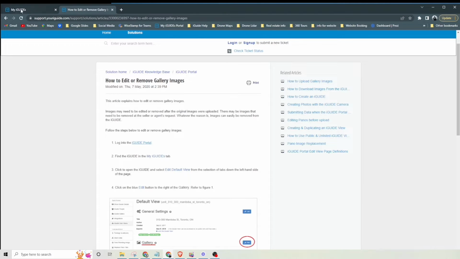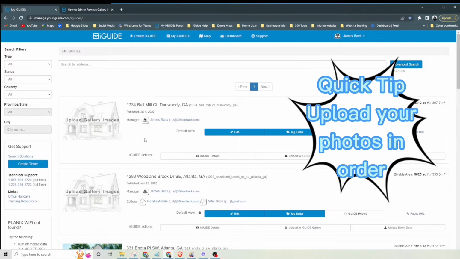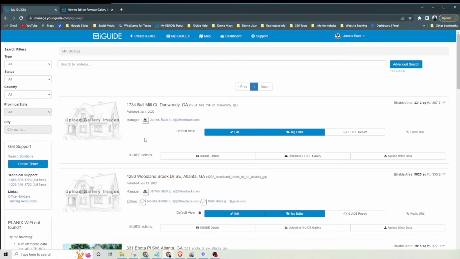A quick tip: in my previous video, I showed you how to upload the image galleries. When you upload those image galleries, it's really important, and I believe I stressed that in the beginning, that you try to upload everything in the order that you want it to be seen on the iGuide. If not, then this is what you're going to use to reorganize everything.